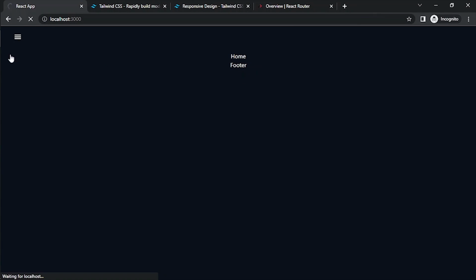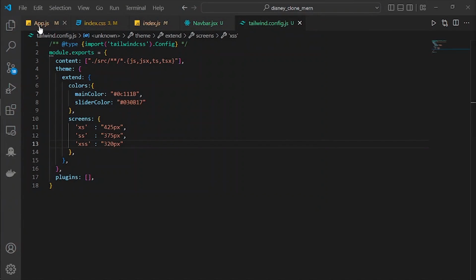We get our menu in here. But what happens if I refresh it? It will go back to the center. Okay.